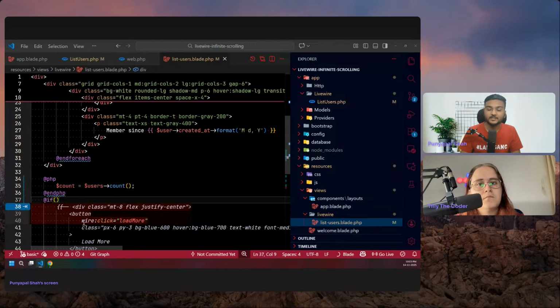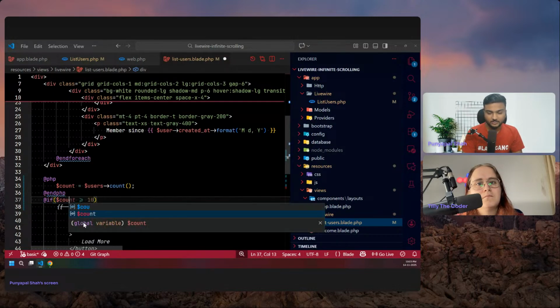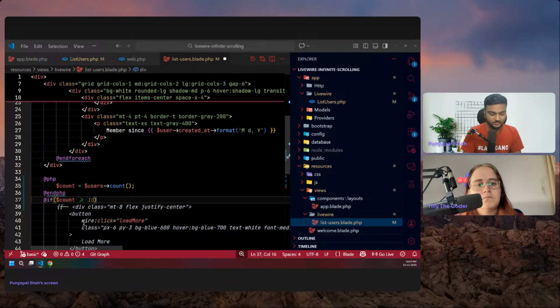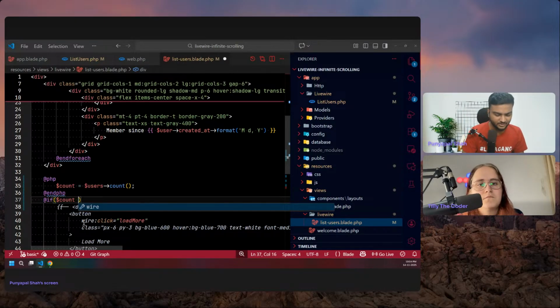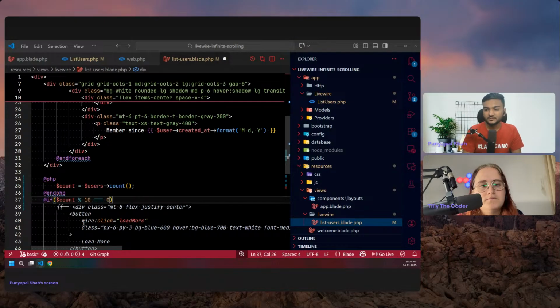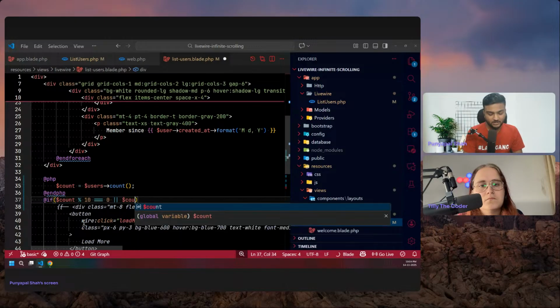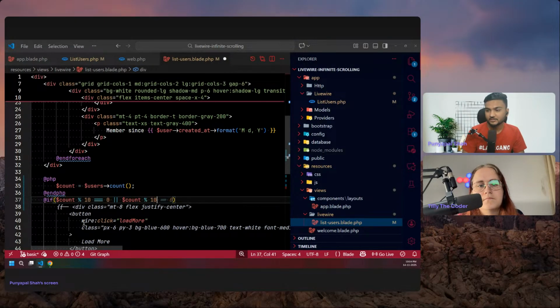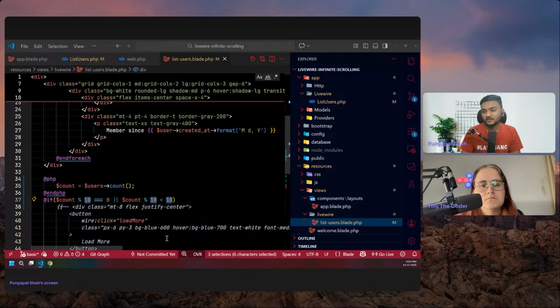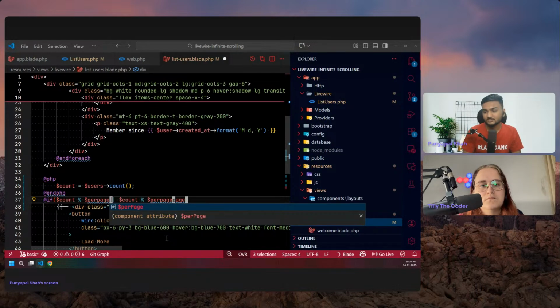And what we can say is, when we need to load more users, one thing can be count modulo 10 is 0, or count modulo 10 is less than 10. And here, 10 will actually be per page. Okay, that makes sense.